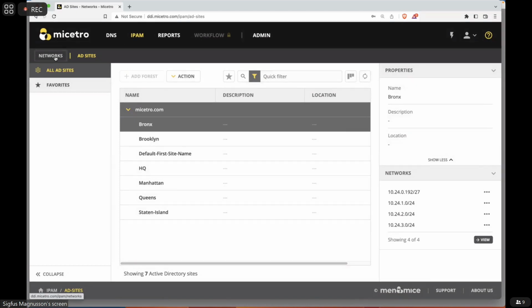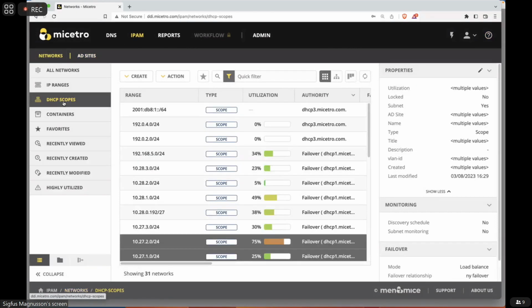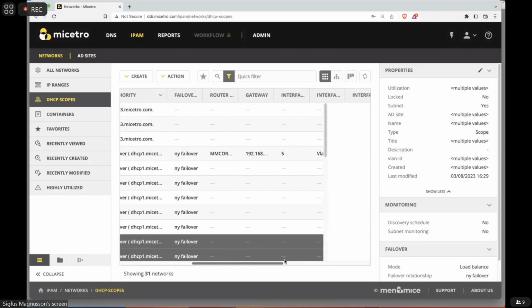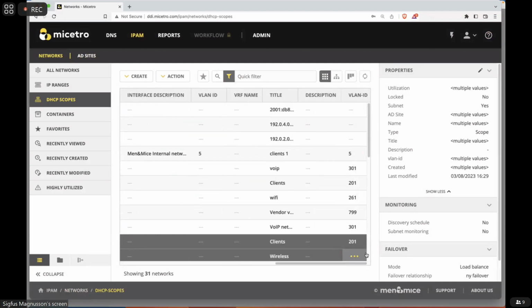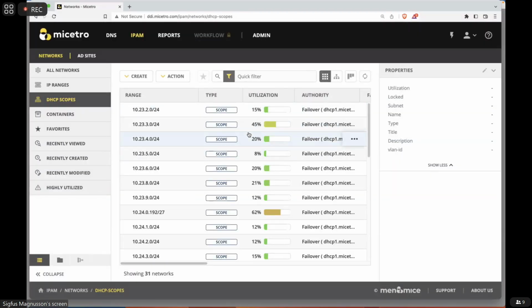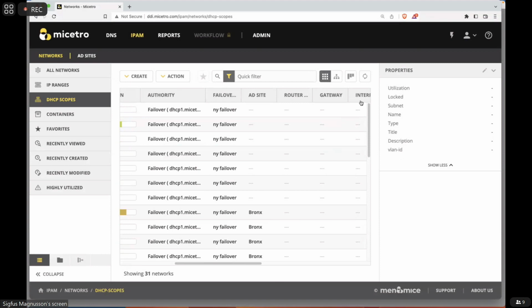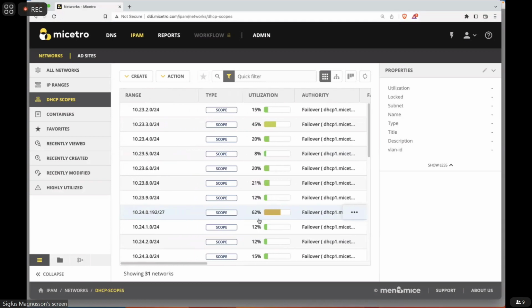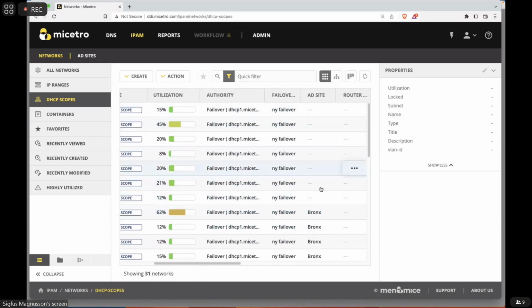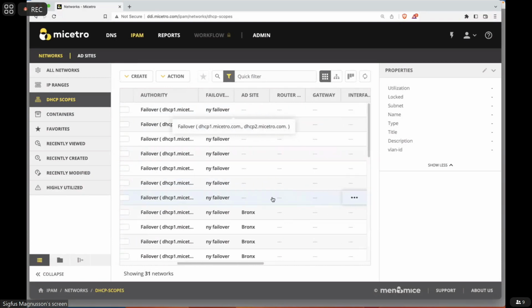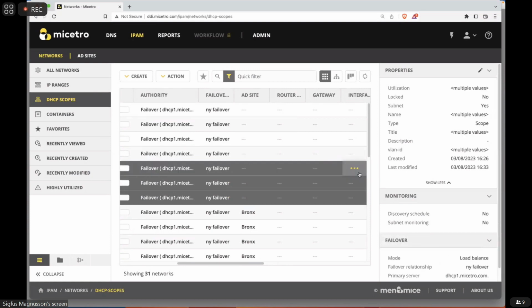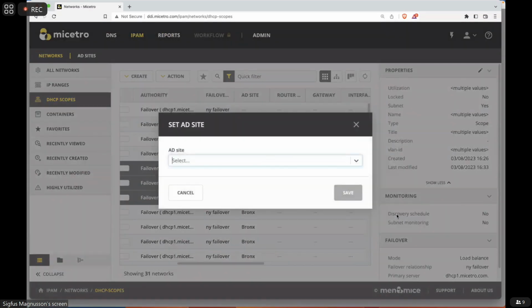So if I go into the networks section here, click on the DHCP scopes, we can see that there is, wow. So Maestro has now pulled in all the information from the network, from the routers, and we have here some of the scopes are not in an AD site. We can see that these are not in an AD site, and they are in a failover. And what I can do here from the product is just go here and select a few of them, and I can add them to an AD site through the product.